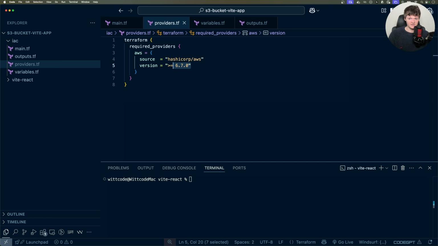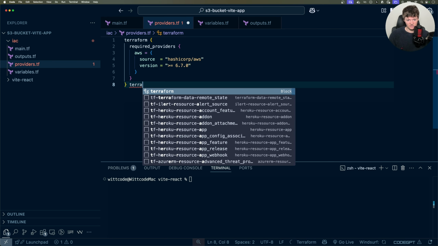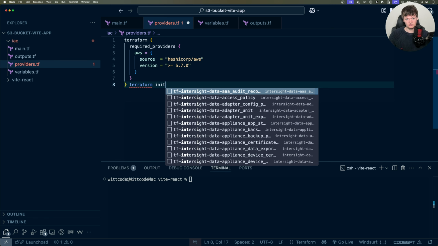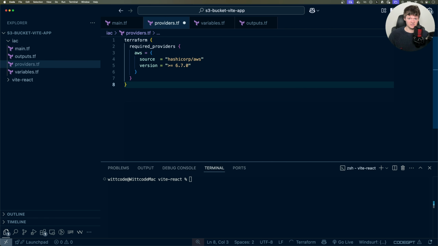And just note that using version constraints helps ensure compatibility and also prevents breaking changes. But essentially this block right here ensures that anyone who clones your project and runs terraform init, the command which we will run at some point, makes sure that it downloads the correct provider and also plugin version.